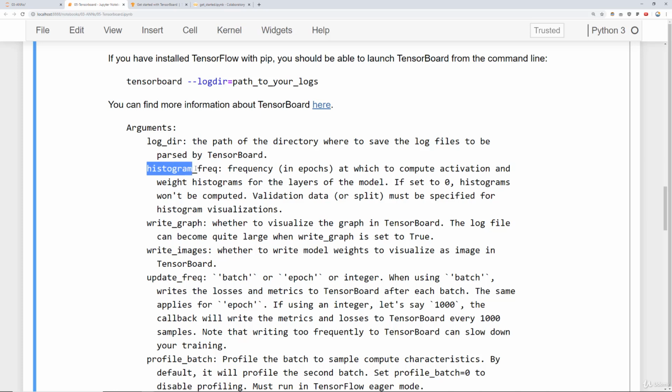So the histogram frequency is the frequency in epochs at which to compute activation and weight histograms for the layers of the model. So what we're going to do is set this to 1, so that after every epoch of training, we'll calculate all the weights for our layers, and then we'll create a histogram of it. And then the next epoch, we'll do another histogram.